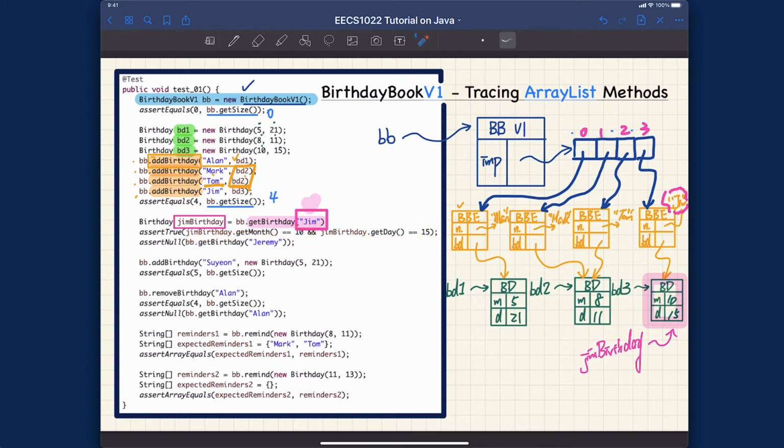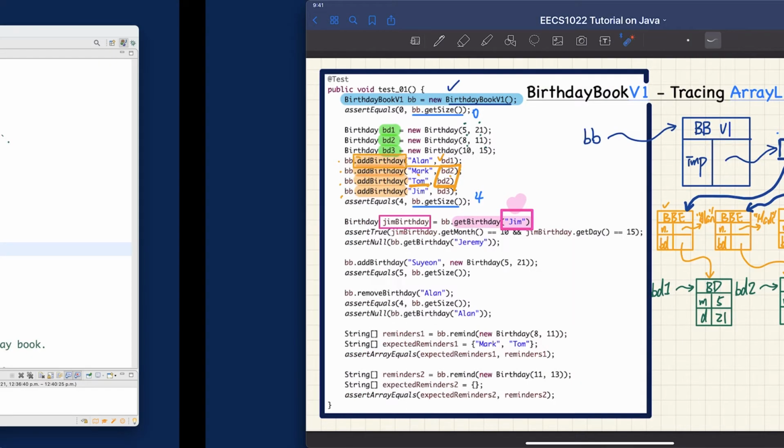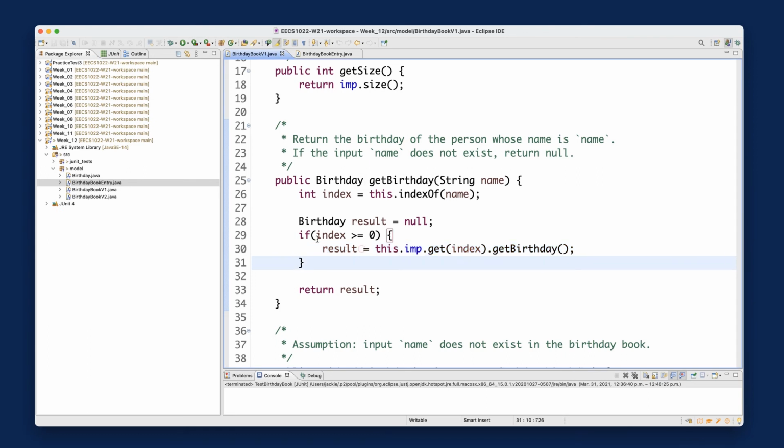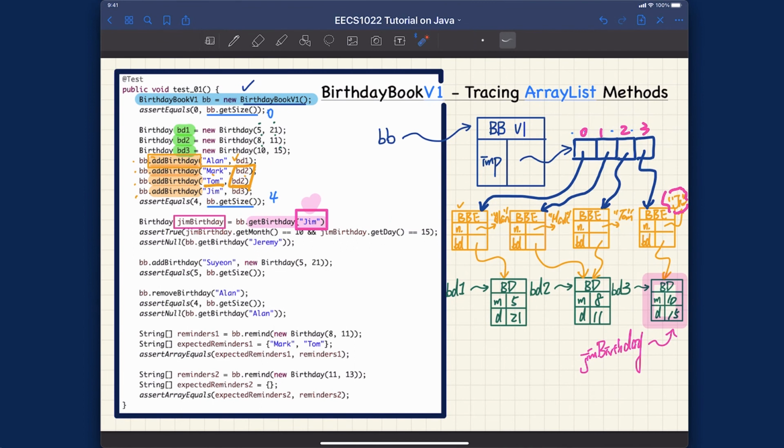As we can predict. And also, what about if you want to say bb.getBirthday Jeremy? Because you can see none of the names over here, Alan, Mark, Tom, and also Jim, none of them actually matches Jeremy. So that means the index is just going to be -1, which means if you look back to the method declaration definition, we're going to return -1, right? If you recall that, if the index is actually -1, so we're going to bypass this particular indexing into the array list. So we're just going to return result with the default value null over here. Okay. All right, we are halfway.